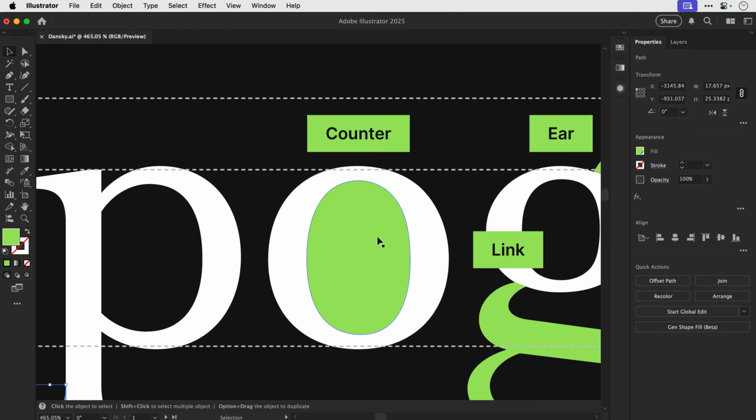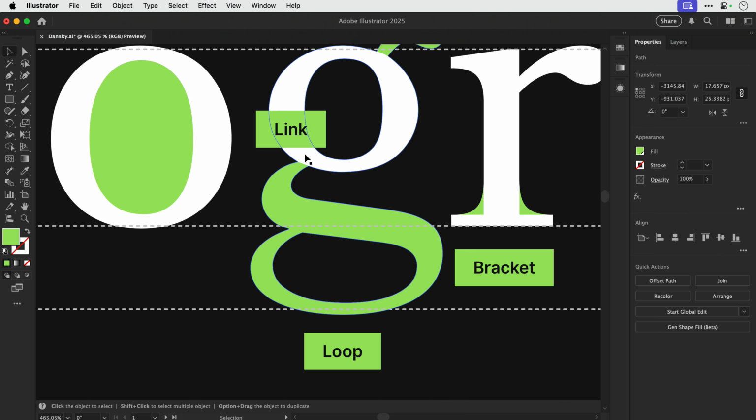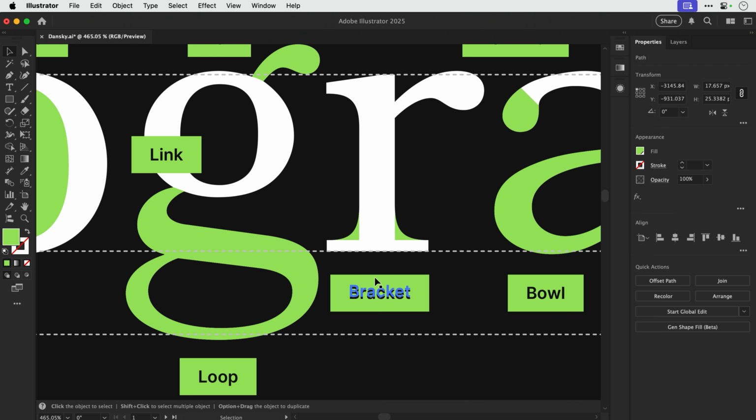The counter, that is the negative space in the middle of the O. The ear, we'll come back to this in a minute because we'll be customizing a font. So that's the ear, which kind of looks like a Shrek ear if you ask me, but that's just me. We've got the link, which is this part here, and then this connects to the loop on the G. Now, not every style of G is going to have a loop like this, but this one does, so it's worth knowing.